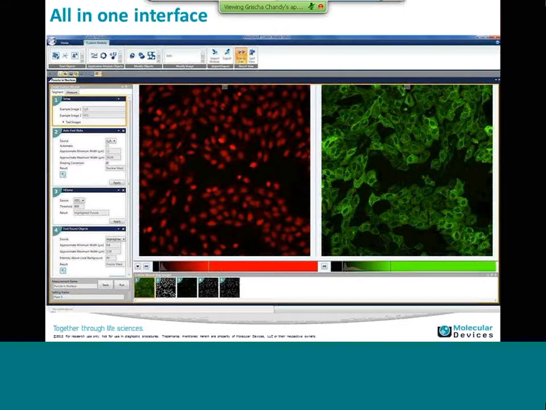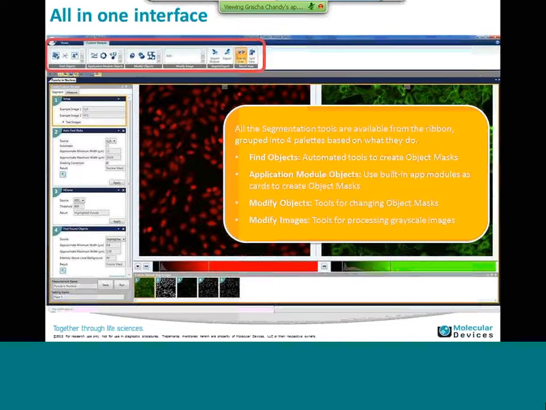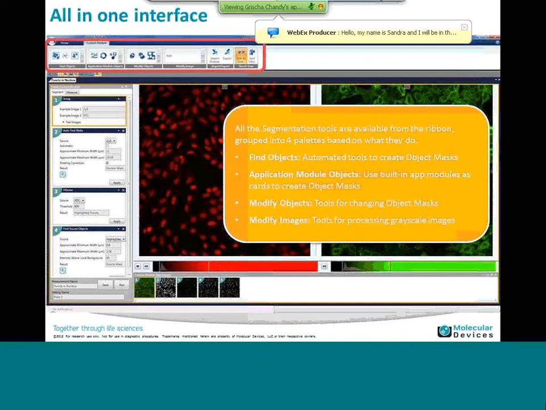You have an all-in-one interface to create this tool. At the top of the custom module editor is a place to choose your segmentation tools to be able to find your objects. You can use existing application modules as maps to find objects. You can modify your objects. You can modify your images.